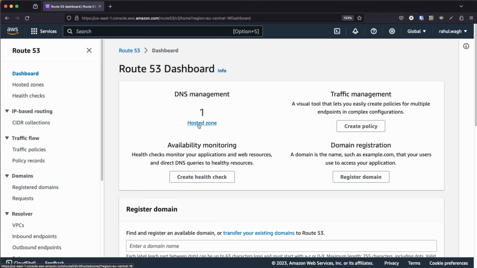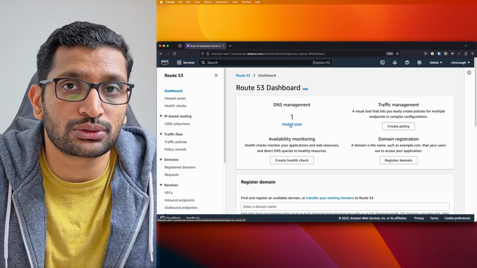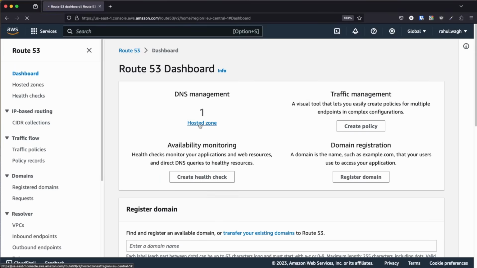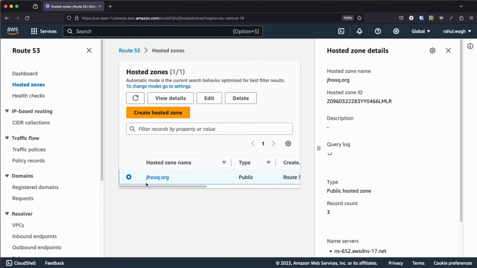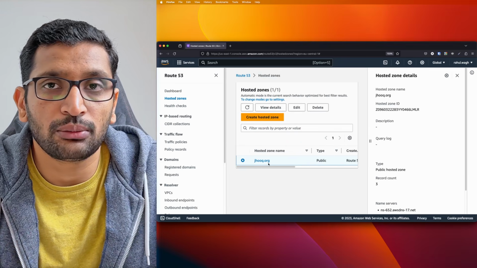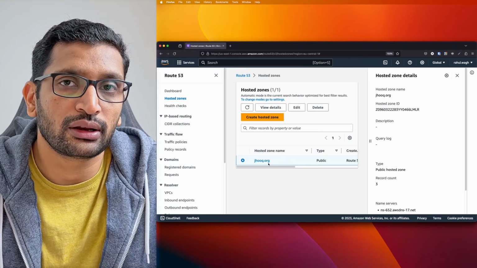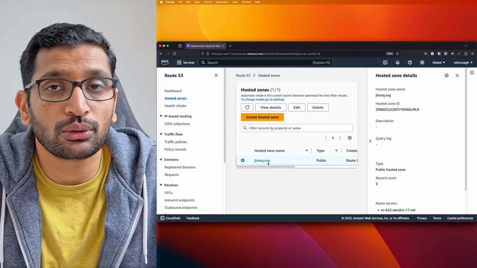So here you can see I have already created a hosted zone, but I can show you how you can create your own hosted zone for your domain. So click on this hosted zone, and here you will find the option. Here you can see I have already created jhook.org, because these settings take time to come into effect. So that's why I have already created this hosted zone for my domain, but I can show you how to create your own hosted zone.